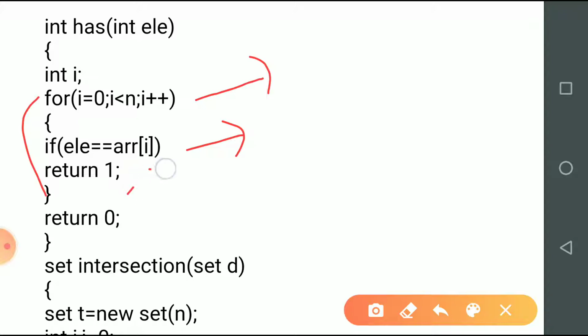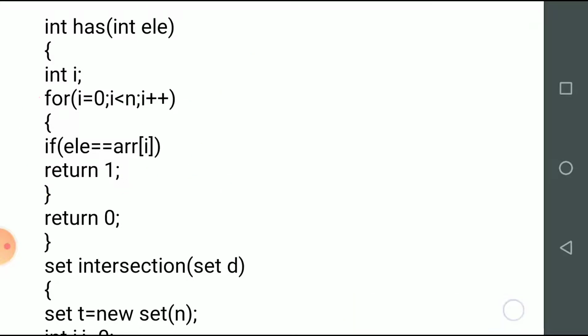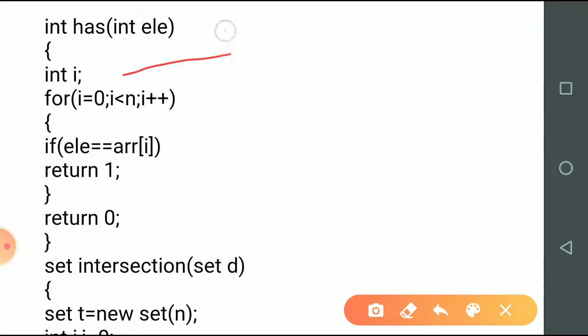With the return 1, the control goes back to the calling body. In case the number is not present in the array, what will happen? The loop will terminate normally: when I is equal to n, the loop terminates. After coming out of the loop, control comes down to return 0. Control comes down to return 0 only if the number is not found, otherwise it returns 1 from the if. So this way it will return either 1 or 0.